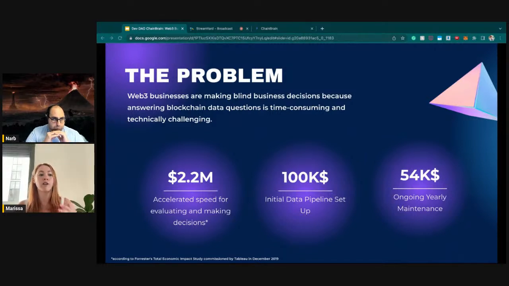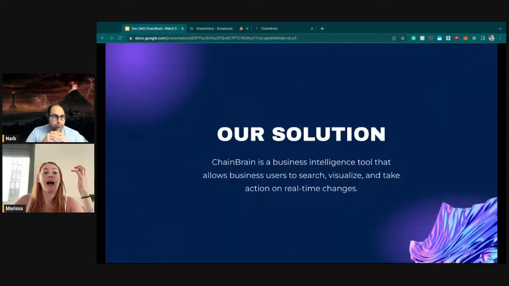So companies spend a lot of money on setting up this data pipeline. It takes engineers a long time to not only set up all the different data sources that they want to track, but manage the smart contract addresses. Some companies even track over 250 contract addresses, depending on the complexity of what they've built. And all of that comes with a lot of manual maintenance. So that's where ChainBrain comes in and helps users understand their on-chain data.